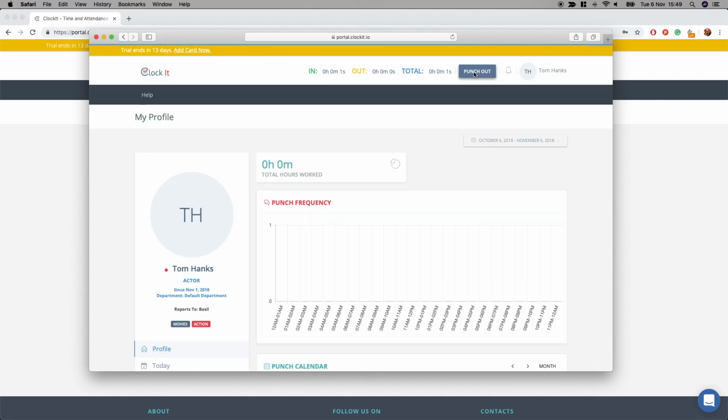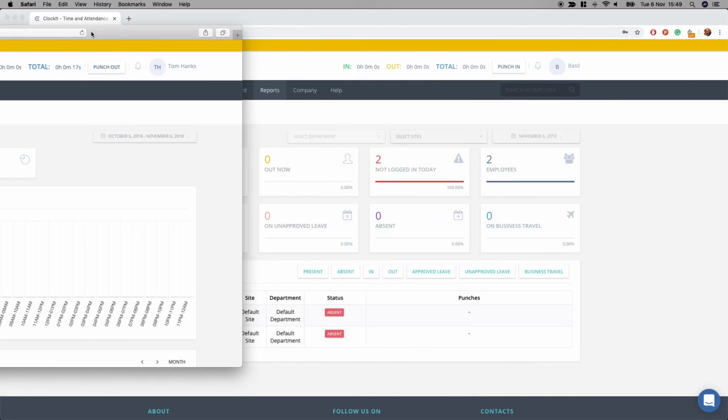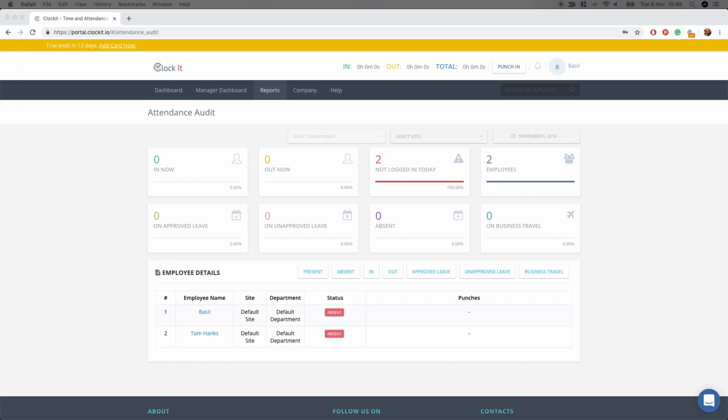Now you can use the same email address and password on our mobile apps that's available for both iOS and Android. If you want to go with the kiosk option, you can use the apps on the tablets. And if you want to use it on Slack as well, you can just ask Tom Hanks to clock in, clock out using our Slack application. So let's get that out of the way.